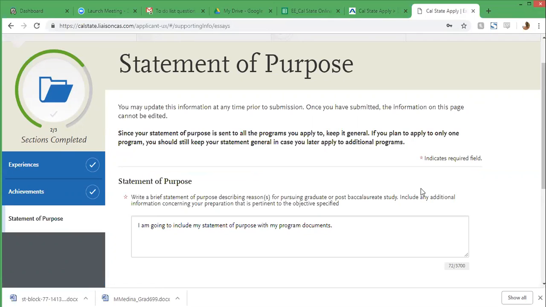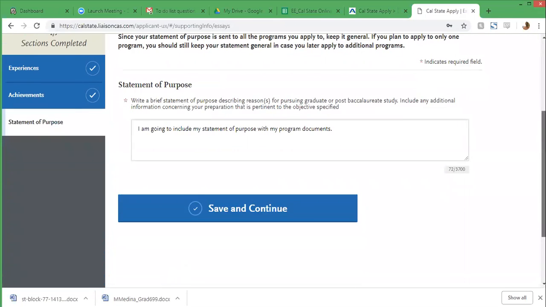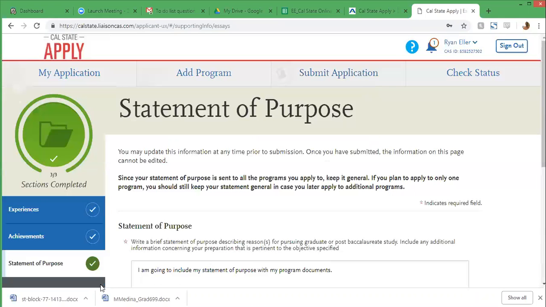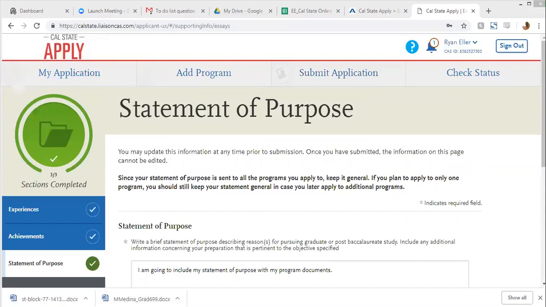So once again, a very long rambling answer to tell you to probably just write a sentence here, save and continue, and boom, you're done with this section. So three sections down at this point, and we'll work on this final section, and then from there, you would be done with your application.